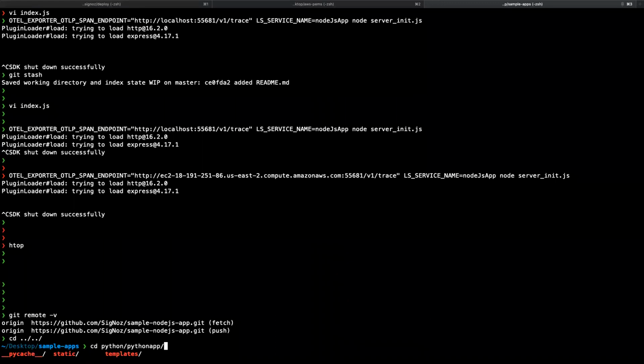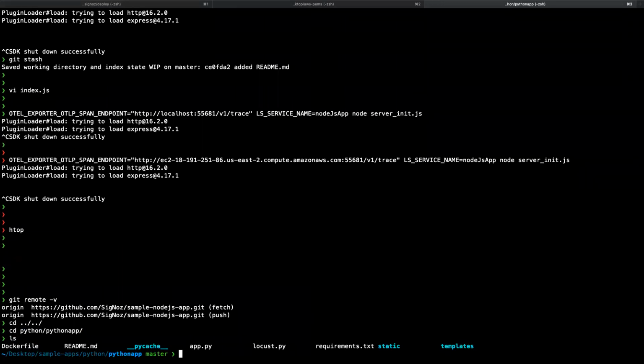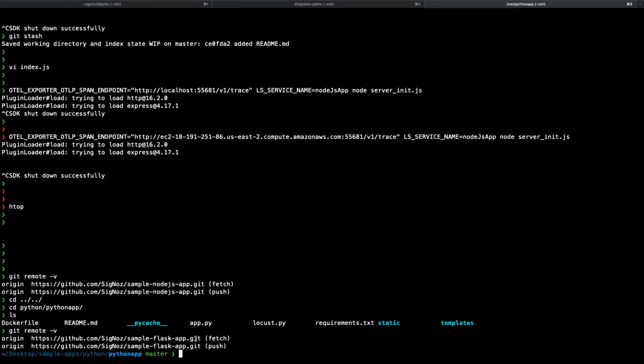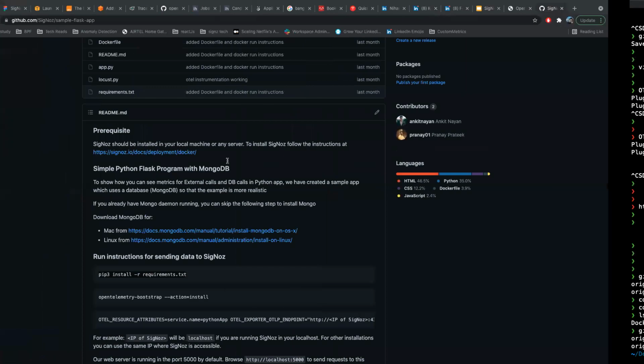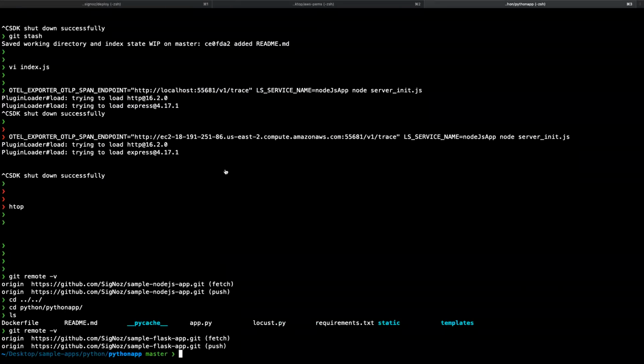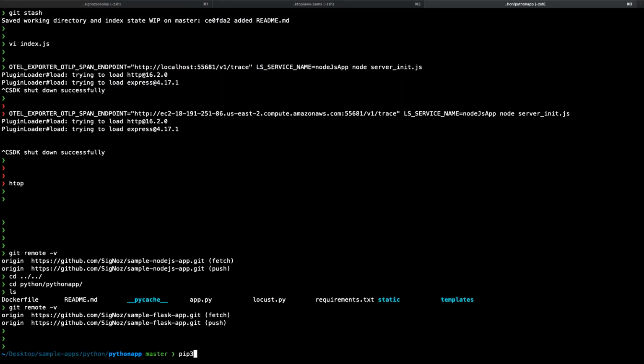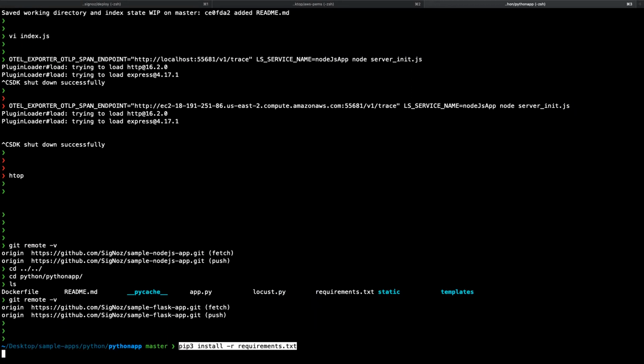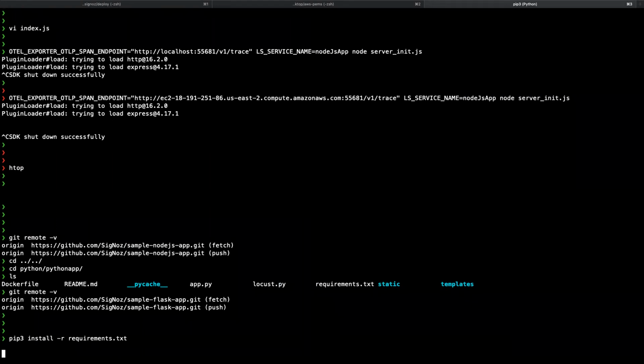Inside Python, we have Python app, and when we do git remote -v, we see the sample Flask app that we have here. Okay, sample Flask app. Now, after doing git clone, we will do pip install -r requirements.txt. Let me do that.